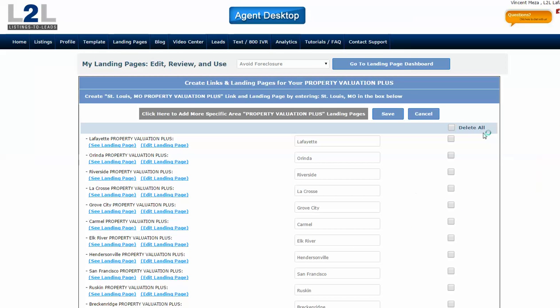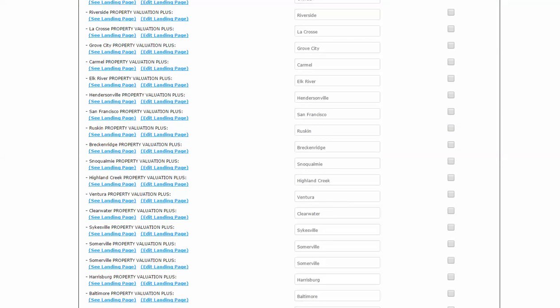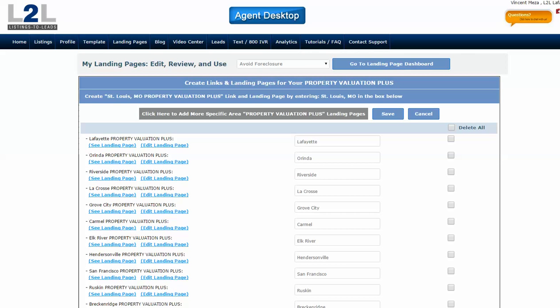You'll see I've got a bunch of pages, right? Because I've been doing this for a while. And you can have a bunch of pages. It's kind of unlimited. So if you've got 4 or 5 or 10 towns where you're trying to build your business, you can create one for every one of those towns. So let's go here to the landing page dashboard.